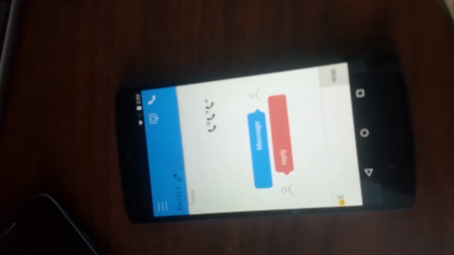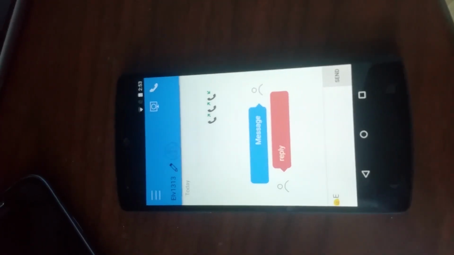Message, smiley. This actually worked, so I can see the message has been received, and I can send a reply, and eventually they show up on the other side. So this is it for the Android client.